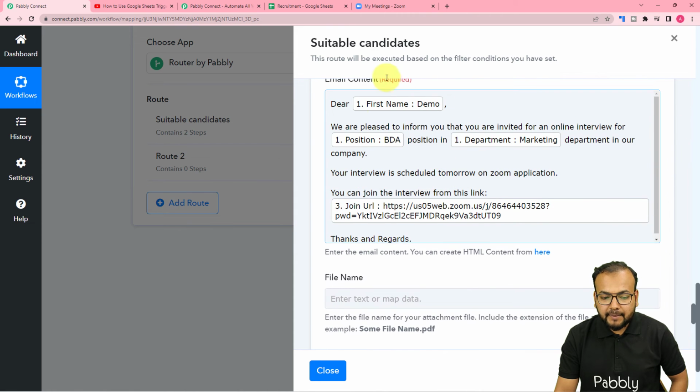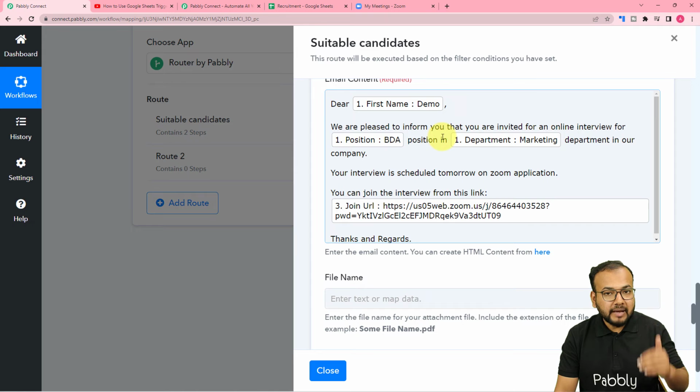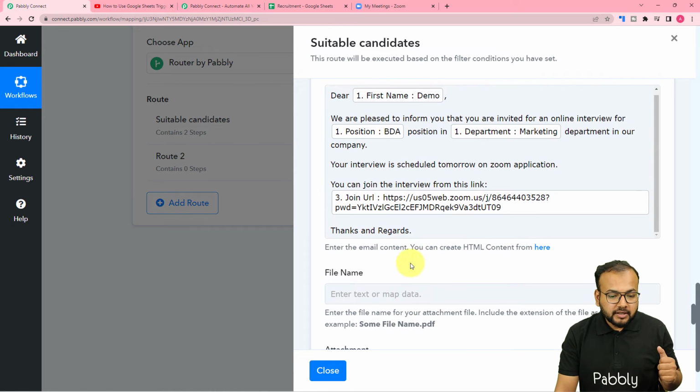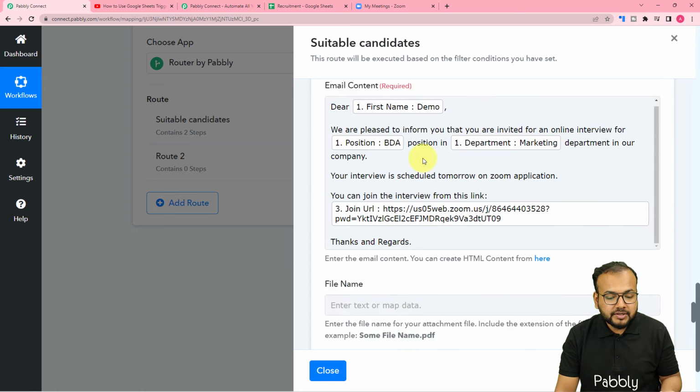So the things that you're mapping here are going to change with every new email. Okay, these labels are going to be updated every time this workflow is going to be executed, and the name, the position, the marketing, the department name, the joining link are all the things that are going to change with every new email. Okay, that's why it is necessary to map the data, right? Okay, so we are done setting up this step.